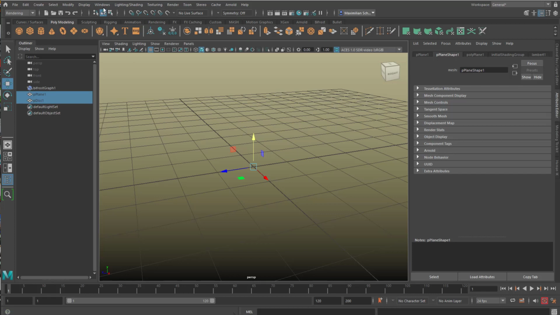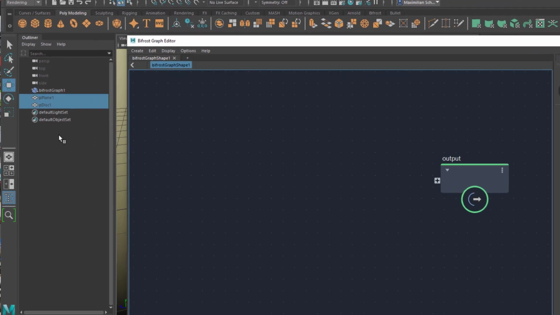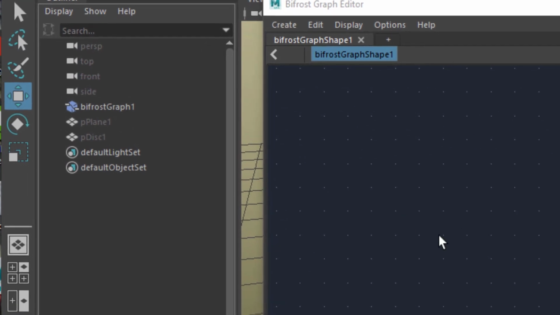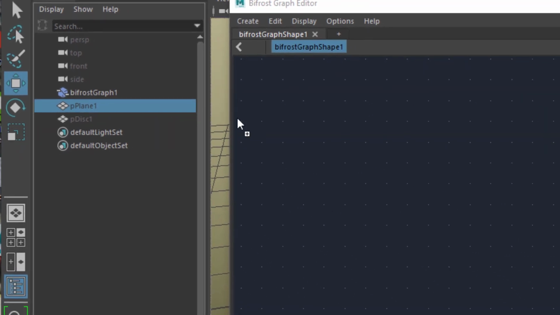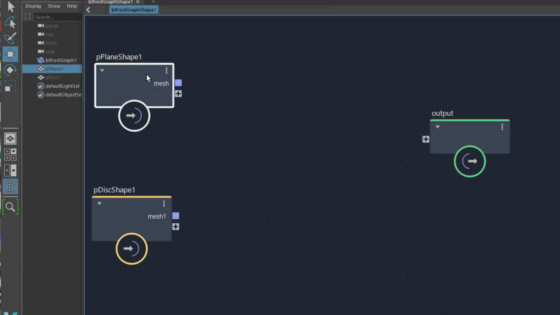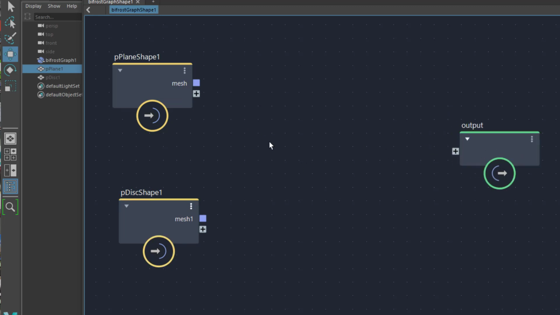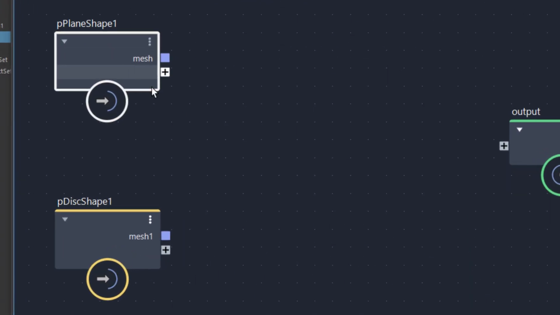Now, I'm going to call up the Bifrost Graph Editor. I delete the input because input will be the two geometries. Don't move them together into this field, just separately. The plane, middle mouse button, and the disk, middle mouse button. Now, we cannot add geometries together. This doesn't make sense, but we can add the points of geometry together. And in order to do this, we need to get the points of these meshes out of the meshes. So we need points instead of geometry.